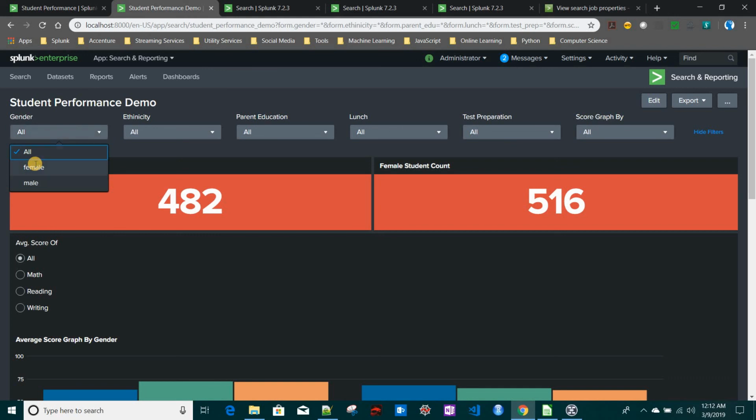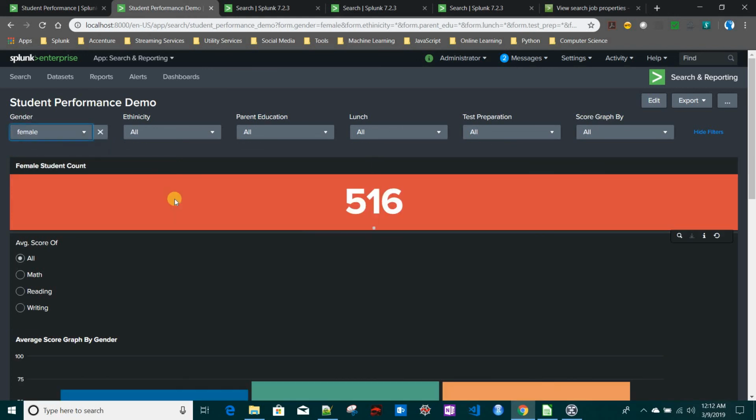So if I select female from here, as the male one is returning no result found, it is automatically getting hidden. So this is how that works. This is how the search-level token setting works also.